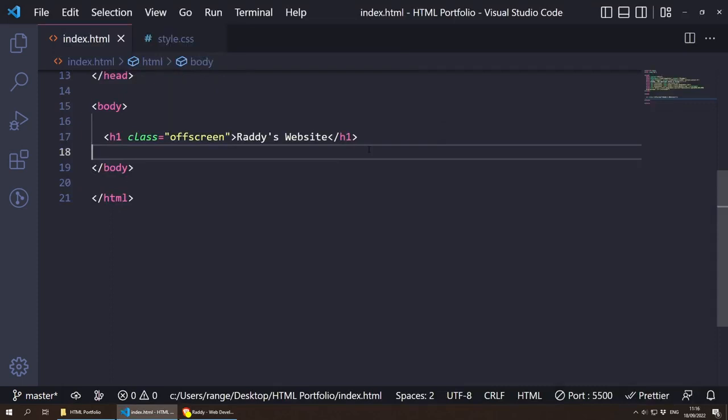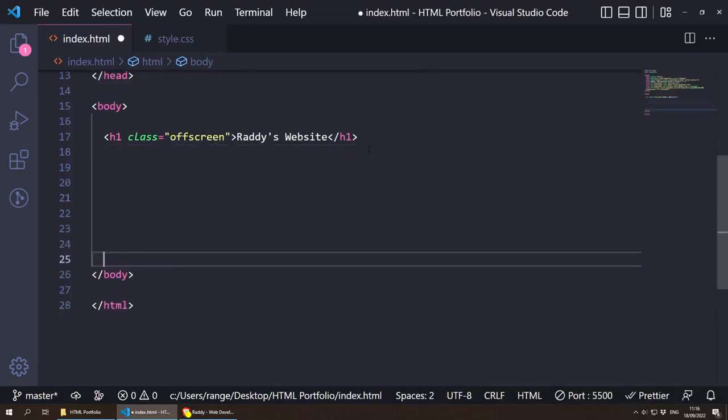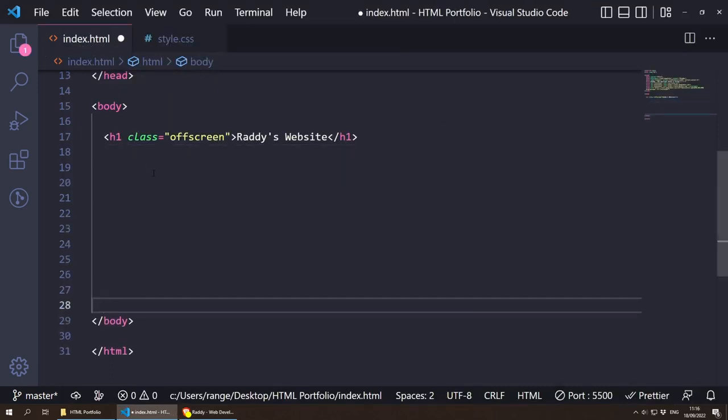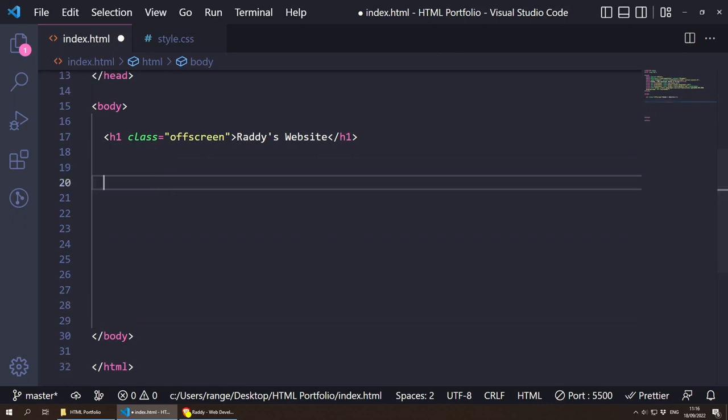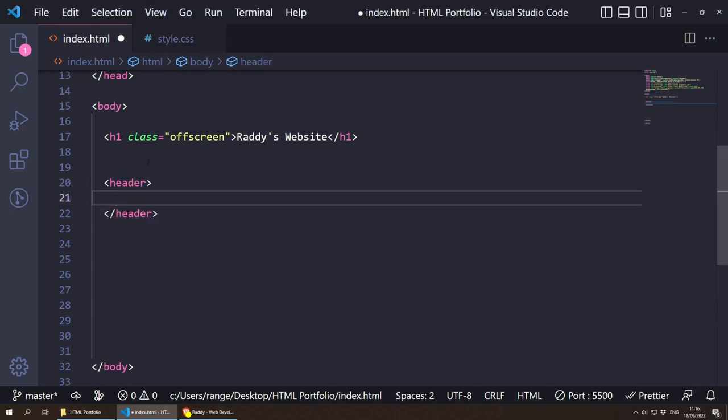Save this. If I go back, nothing on the homepage, but if I click on the outliner, you'll see that we are starting with Ruddy's website. Let's start with the header. So for the header, let's go into index.html and make some space inside here. I'm going to structure everything inside HTML5 elements, and this one is going to be called header. Inside the header is where we're going to be adding all of the elements.